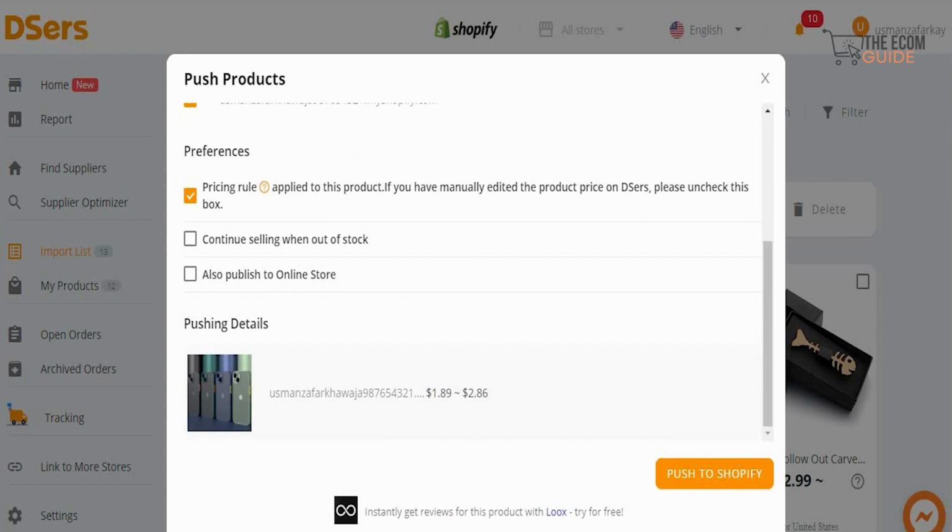Now, whenever someone wants to buy it, they'll come and buy the product, and the product is going to be shipped directly to them, making us a healthy profit.